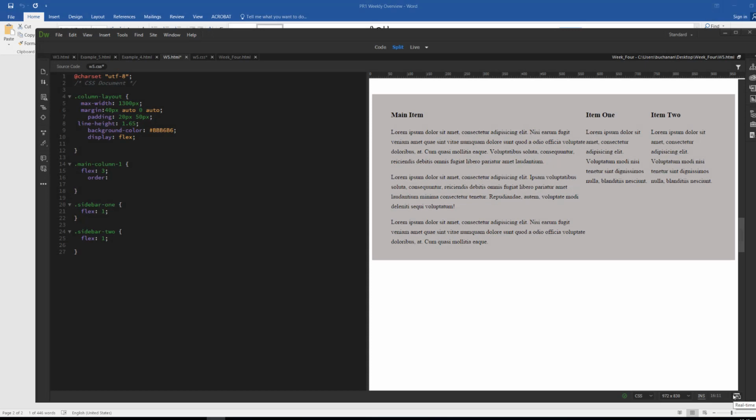Now let's have a look at changing the position of the items within our flex display here. Now the way it sits just now, the main item's on the left, item 1 is in the middle, and item 2 is on the right hand side. But we can change that quite easily here if we use the flex order property. Now by default, every item is using order 1.